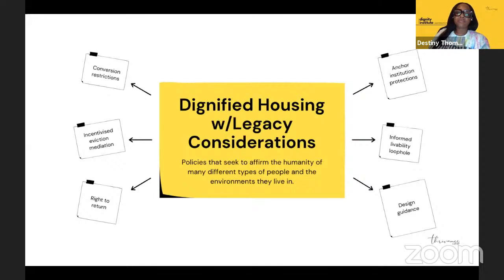And then lastly, we have some design guidance. There's a lot of back and forth, a lot of ideological difference across economic status, across race, across gender, you name it. There's a lot of debate around what the best type of housing development would be in these areas like Southwest Fresno.